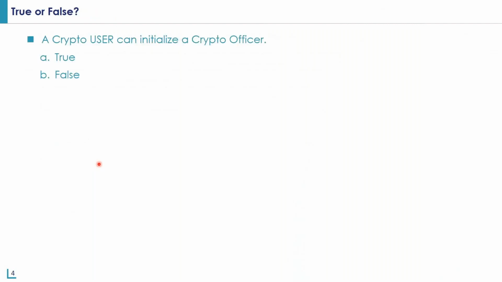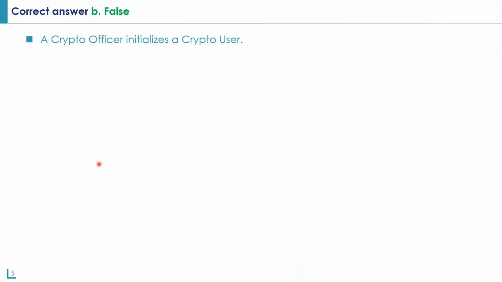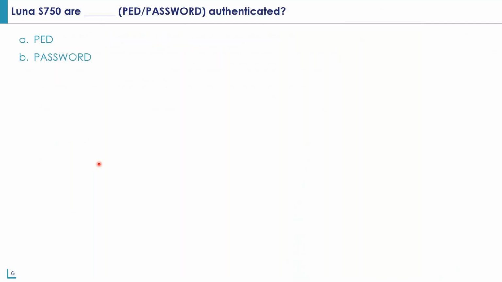True or false, your crypto user can initialize a crypto officer. True or false? B, false, B. One more for B. Yusuf also thinks it's false. Absolutely right, folks. The crypto officer is the one who will initialize your crypto user. We just saw that in the demo today.